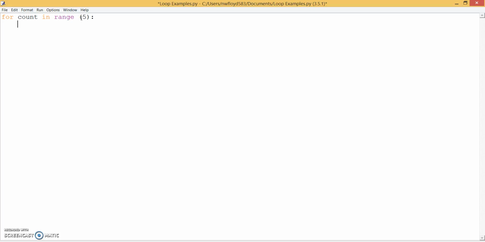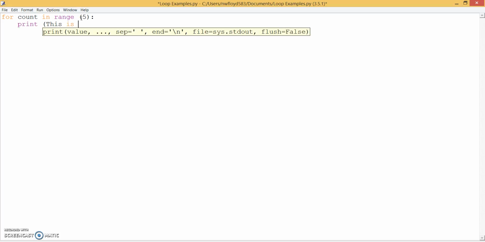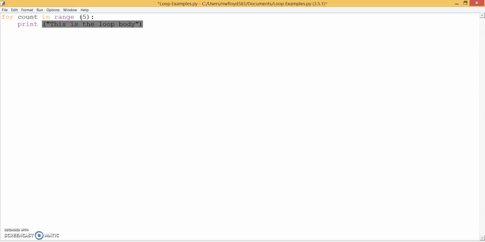But that indent means that the loop body has to be indented. The loop body is what's going to happen every time this loop repeats. So we're going to set up something to take place 5 times. So let's just start with the simple print statement. We're going to say this is the loop body. And we know that when we use that print function, the string that goes in there has to be typed in quotation marks. Okay?